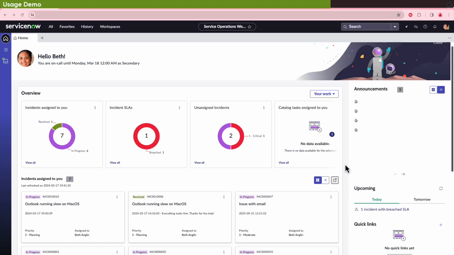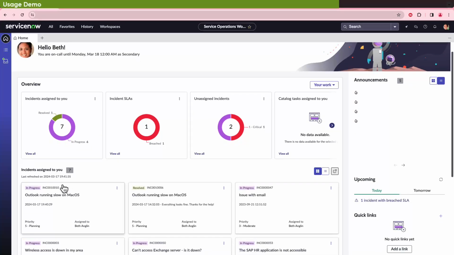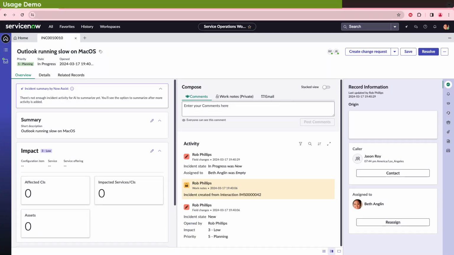Now here we have changed the persona and we've logged in as Beth Anglin, who is going to help resolve the incident that was transferred over from Rob Phillips regarding the slowness of Outlook issue. So Beth has this landing page in Service Operations Workspace, and Beth can see this incident incoming. Beth clicks on the incident, and Beth has a couple of clarification questions with David.